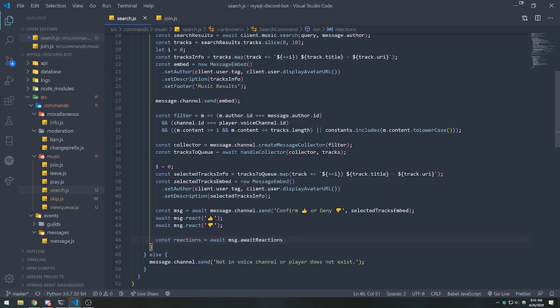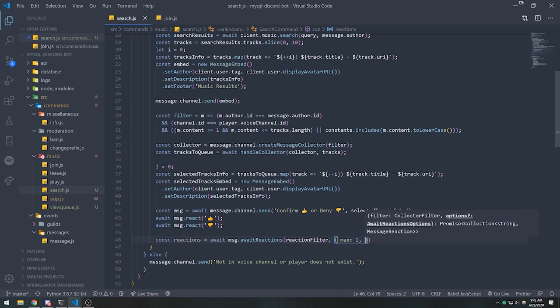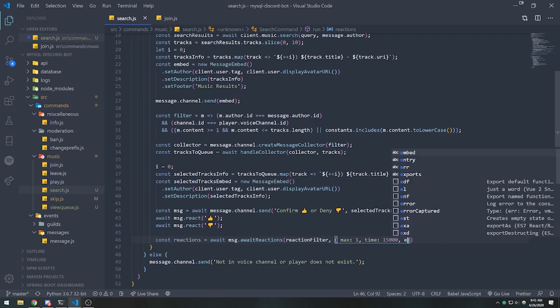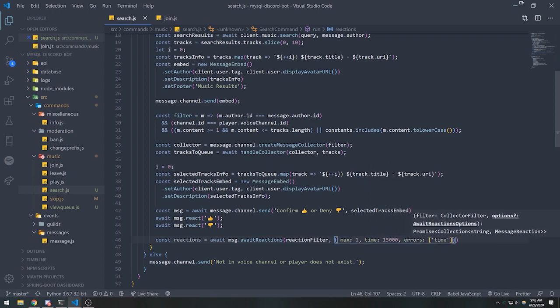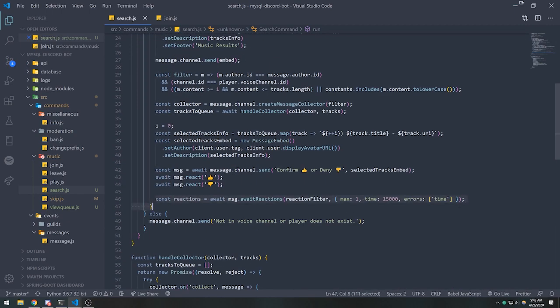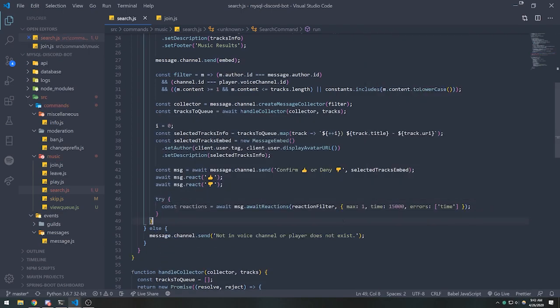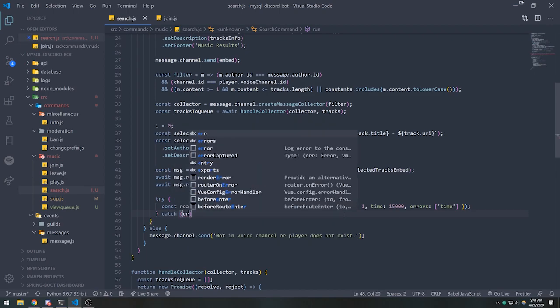So we're going to await the reactions. Notice how I'm referencing message.awaitReactions, because this is the message that the bot sent with the two reactions that we want the user to react to. So message.awaitReactions, and we're going to pass in the reaction filter. We'll set it so that the max is 1, time is 1500. And if any errors happen, we're just going to handle that. So I'll put a separate try catch over here. So try down here. Catch error.